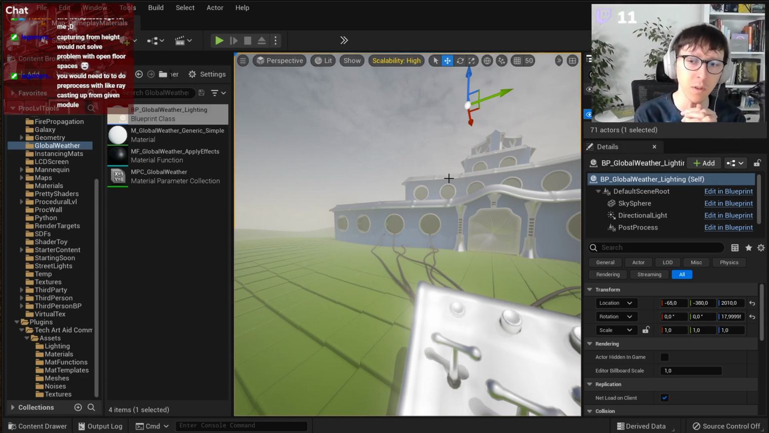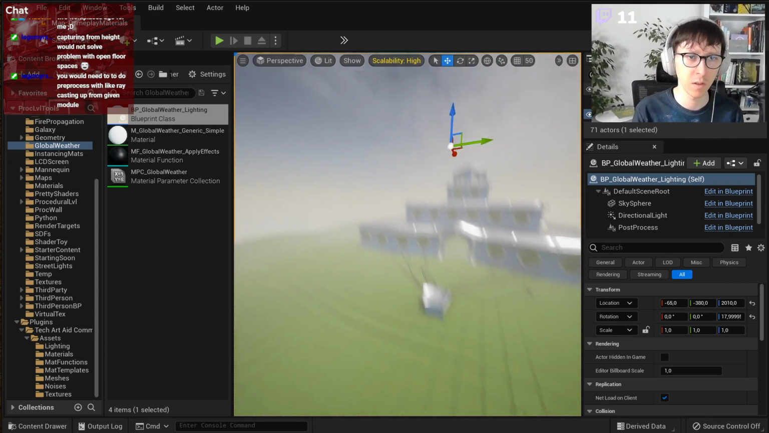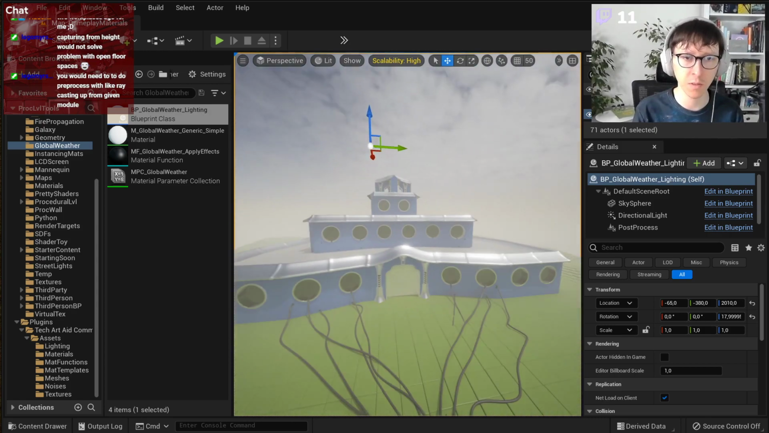Dragomir says that capturing from height would not solve the problem of open floor spaces. You would have to pre-process that with raycasting from a given module. Oh, so like softening it or something, right?